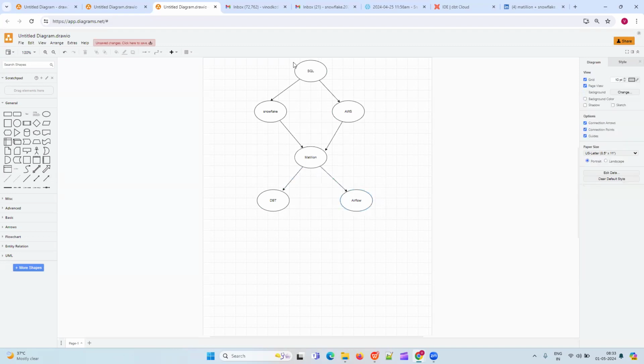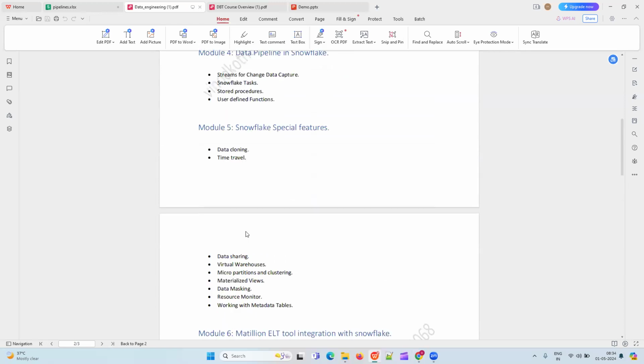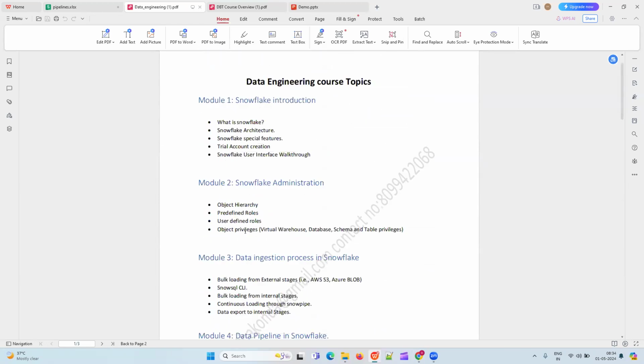First, you need to brush up your SQL skills. Snowflake and AWS will be going in parallel. Then Matillion, where we'll be building some pipelines. Then DBT and Airflow. So this is how our course looks, and I have listed the topics in detail, like what the different modules are.